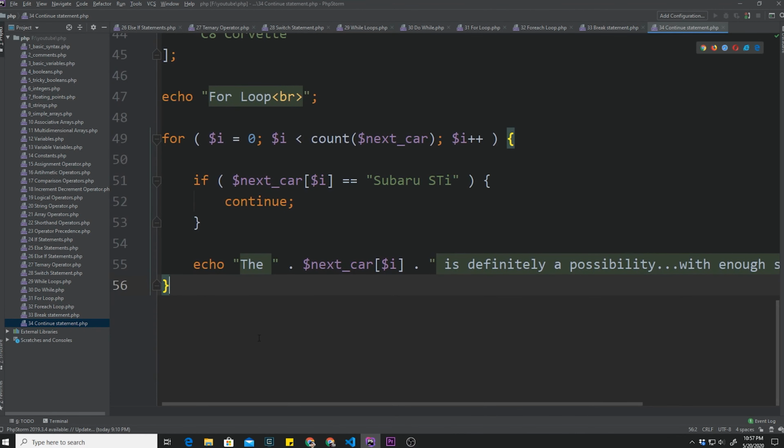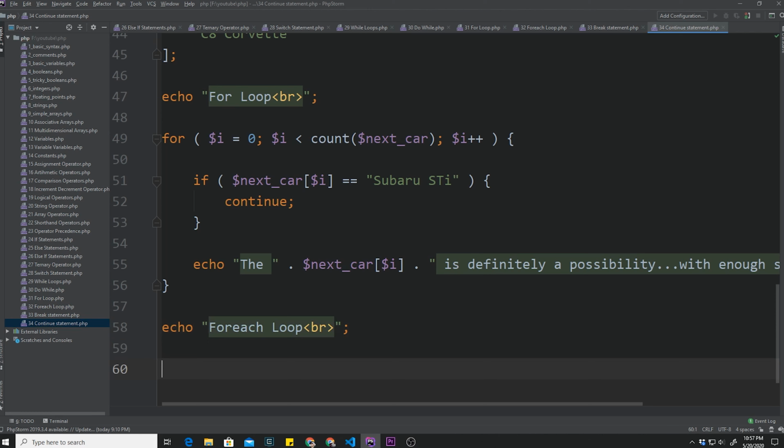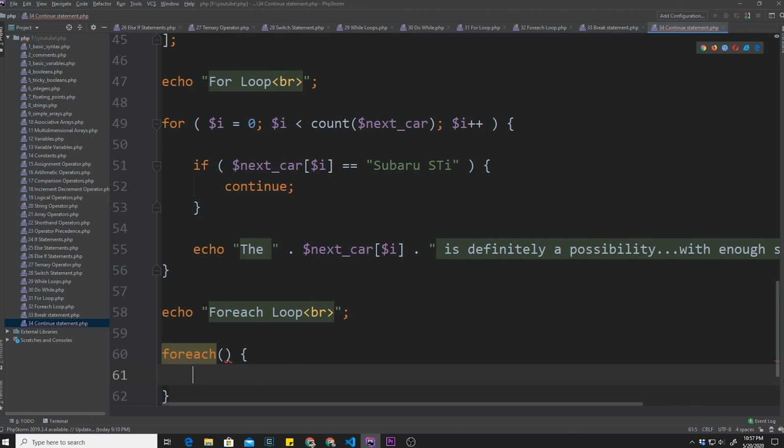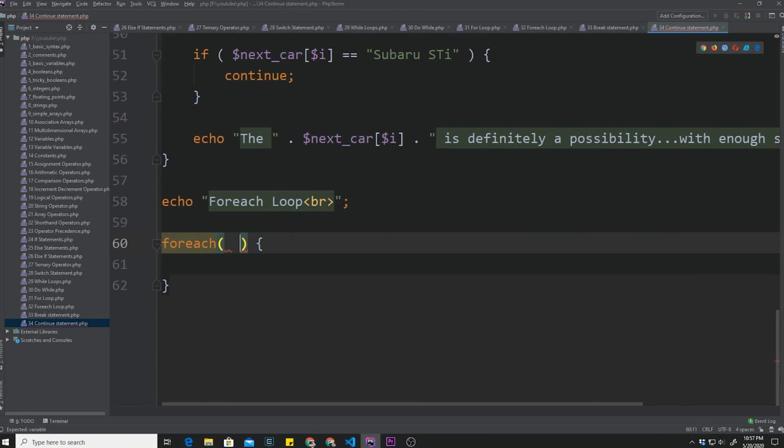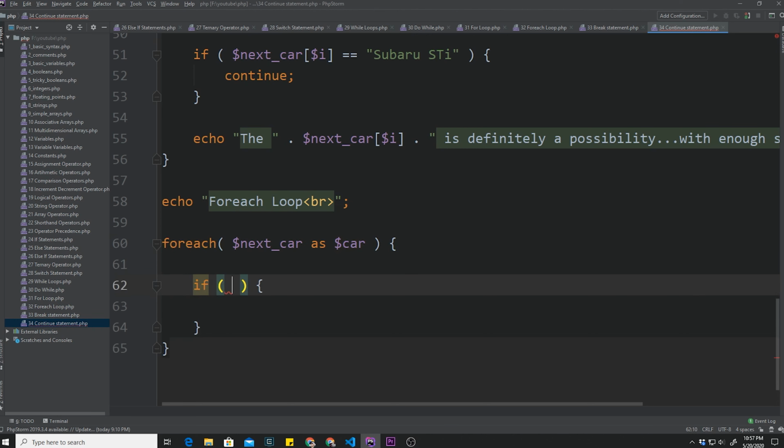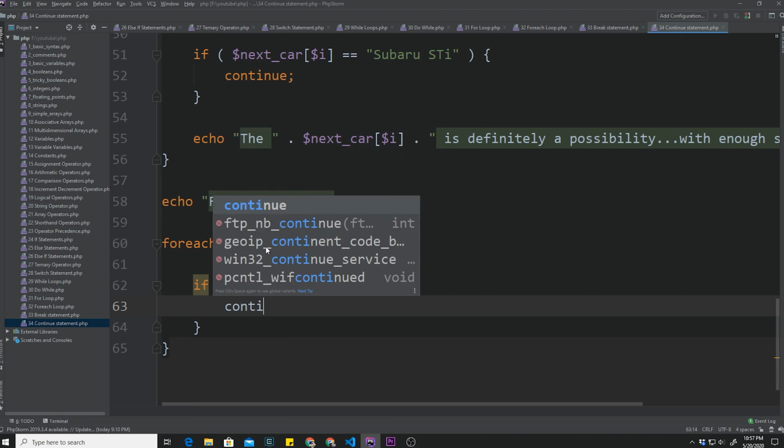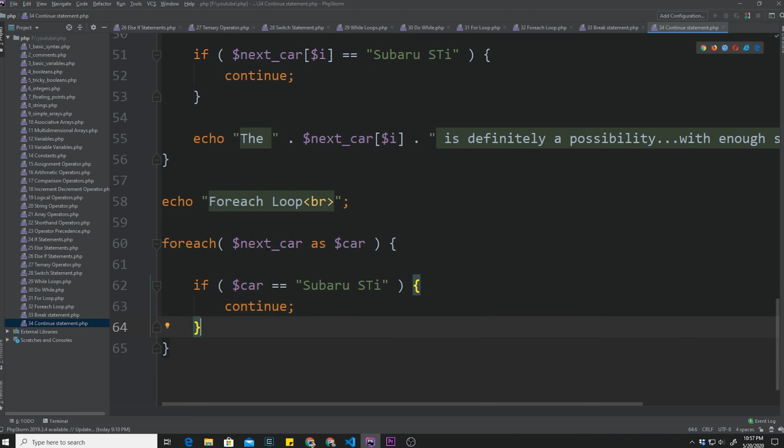So let's look at finally the last loop, which is the for each loop. And we'll do our little for each structure. So for each next car as car, if car is equal to Subaru STI, we're going to continue because I already own the STI.